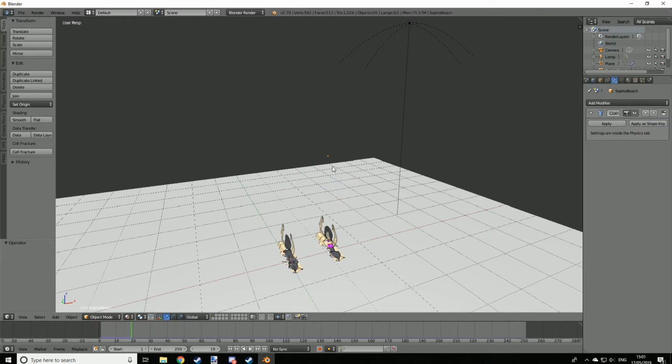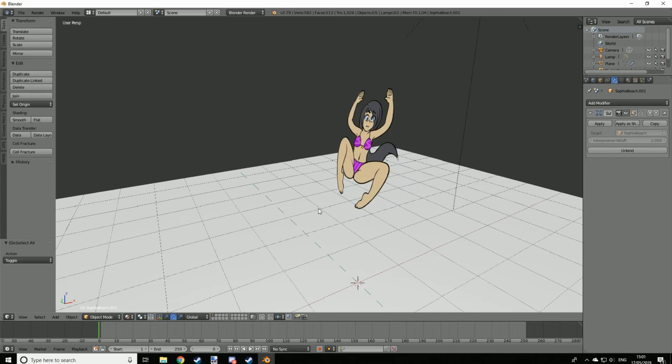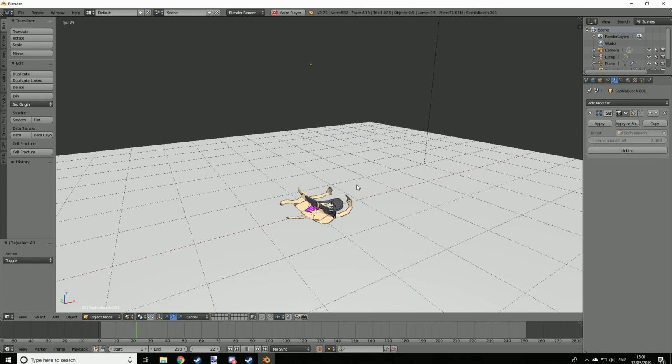So for best results, try and keep these two together, and have a rotation. And there we go. Have fun.